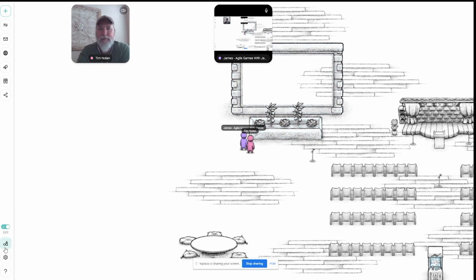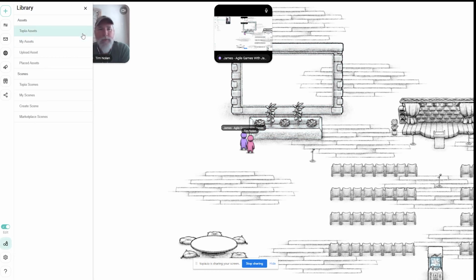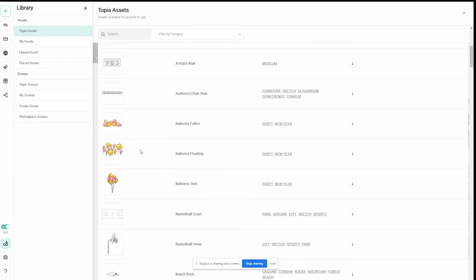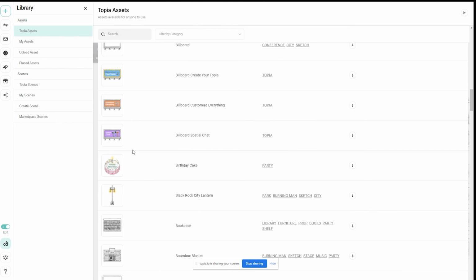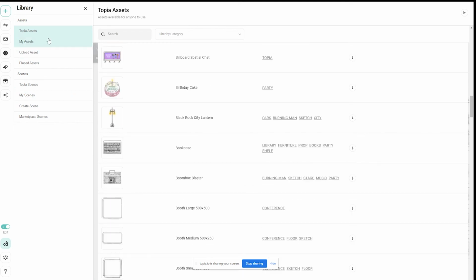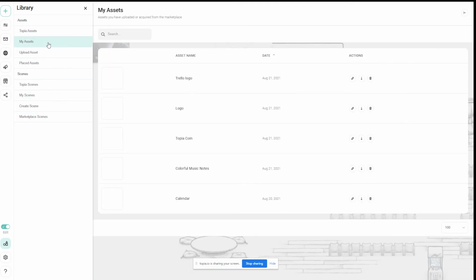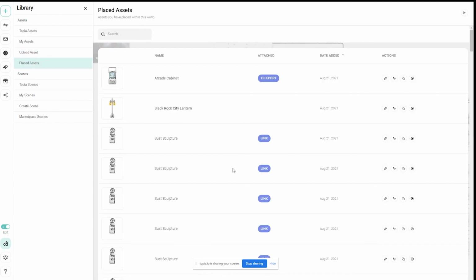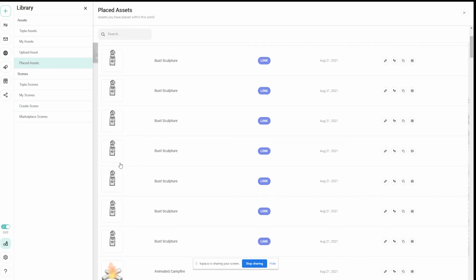And there's also the ability to add, in the lower left-hand corner, based on the library. You can go to Topia assets, and they've got all their different standard assets. I already checked. You cannot change the background of these billboards that I'm aware of. They also have my assets, the ones you upload, like the Agile Games with James logo. I tried to upload Trello. And there's placed assets, everything that's placed. You can go to it and find where these different assets are.